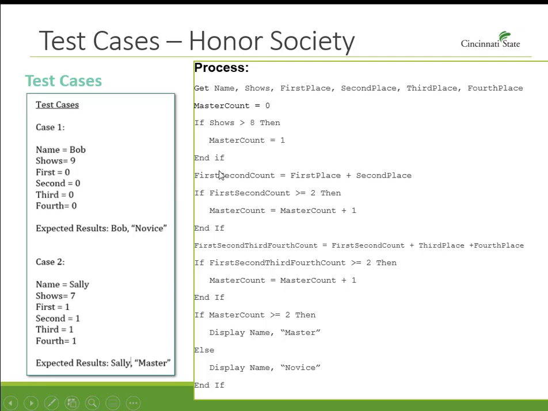Now we add up first and second place, which is 2. If this first, second count greater than or equal to 2, which it is, we will add 1 to the master count. So right now, master count equals 1. Now, add up first, second count plus third and fourth to place that in first, second, third, fourth count variable. Check this variable. If it's greater than or equal to 2, add 1 to master count, which it is. So now master count equals 2. If master count greater than or equal to 2, then display Sally master, and we will hit this end if.